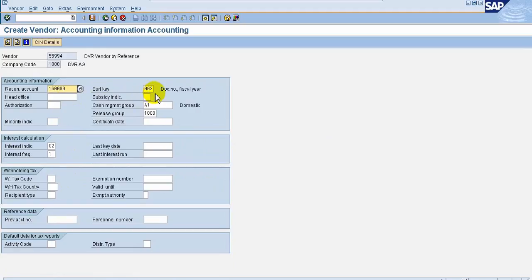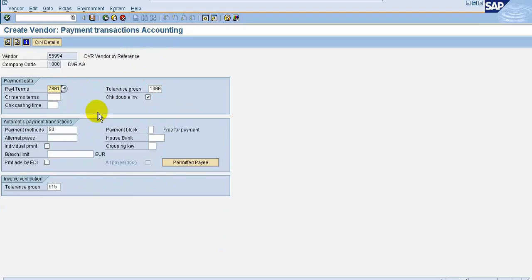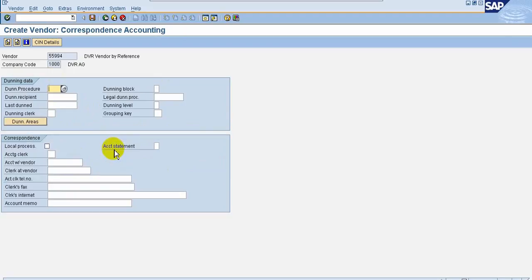You see here it is copied, the other details in the account information company code data. Before it was not copied, but now using the company code number also, the company code data is copied. Without this company code reference, all these fields were empty. That's the difference. Now go to the next screen, payment transaction 1. You see payment terms also copied, tolerance group also copied, payment methods also copied. Everything which is the data in that 1000, it is copied.